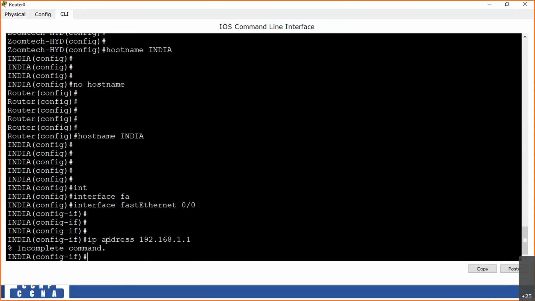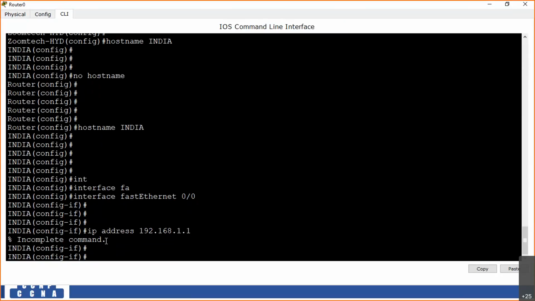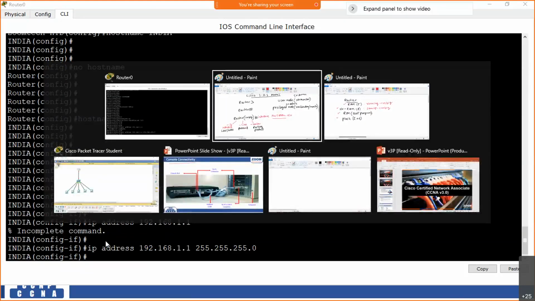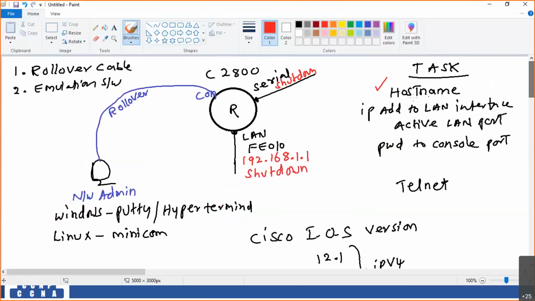So this is class C. We know that 192, 168 and 1 are the network portion, and the last 1 is the host portion. But how does your router know that? By the subnet mask. So enter the subnet mask 255.255.255.0. The command is completed. So the host name is done, and the IP address for the LAN interface is also assigned.